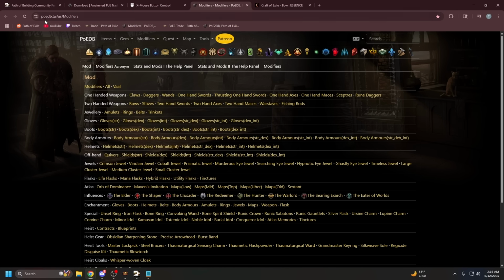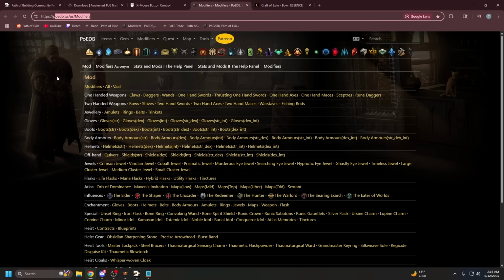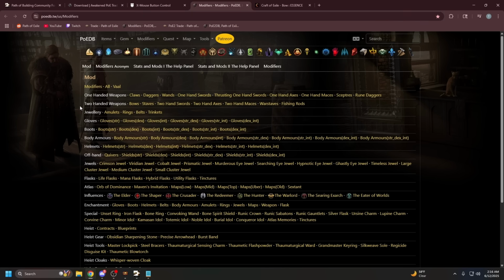Our next website I want to talk about is PoEDB. So this is not a third-party software, but this website is extremely useful. It usually always has the newest, latest data mine info about PoE, usually right before a big patch. It also has everything you need to know about the game. It'll have detailed numbers of specific boss damage numbers, details of modifiers, pretty much everything. It's the database of PoE.